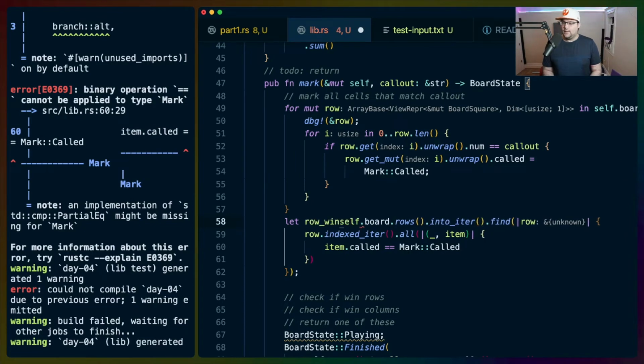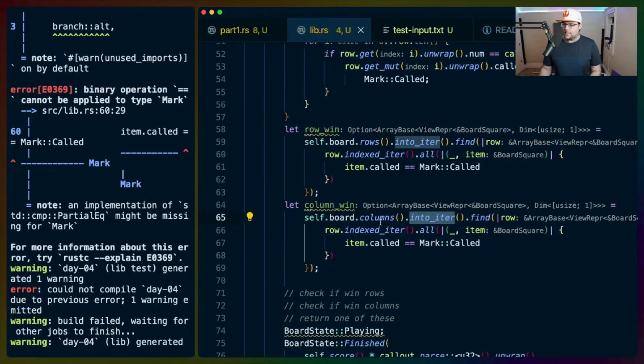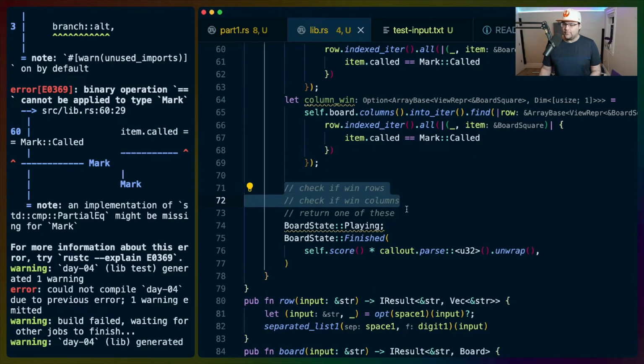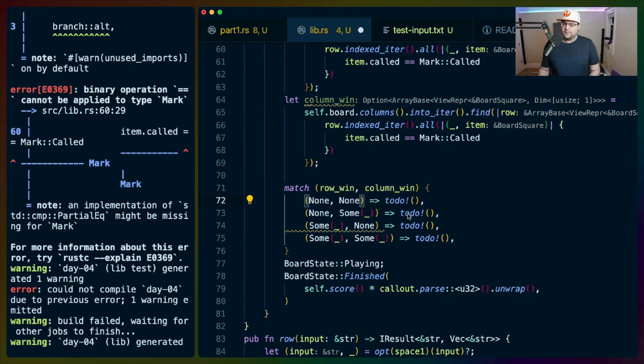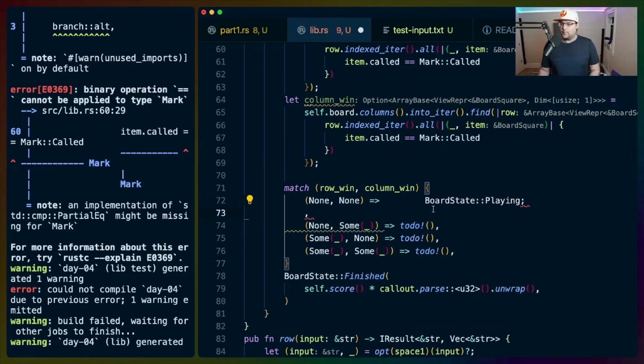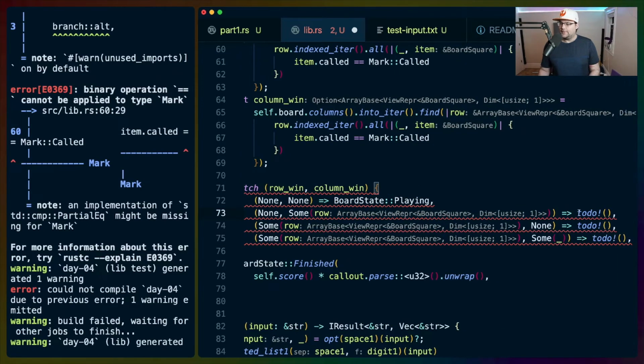Let row win equal this. Then we need to do the same thing on columns. I bet the index iter is the same thing here. Okay, so check if win rows, check if win columns, return one of these. So match, see row win, column win, fill match arms. But let's see. If none, then we're playing, right? If some, then we're done. Then we just pick one of these, I guess. So these are all going to be the same thing.